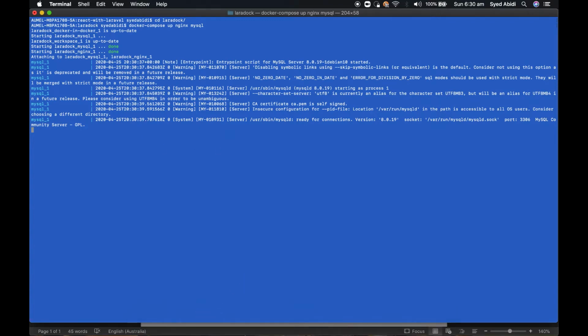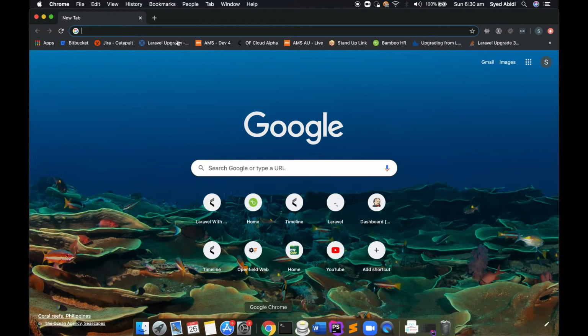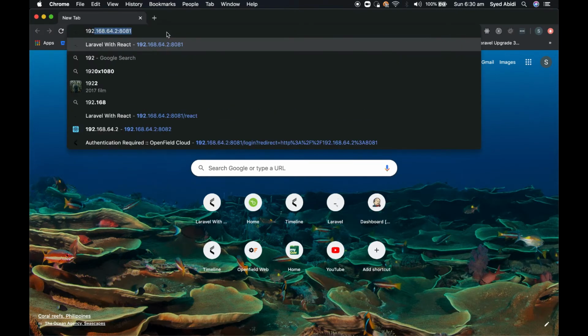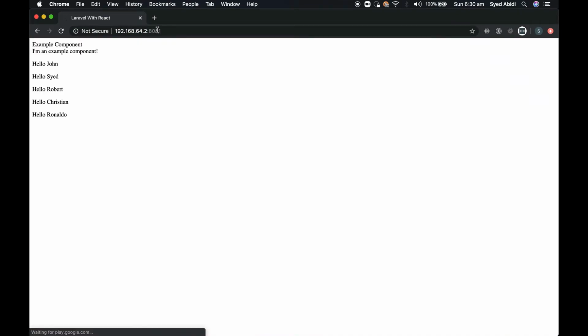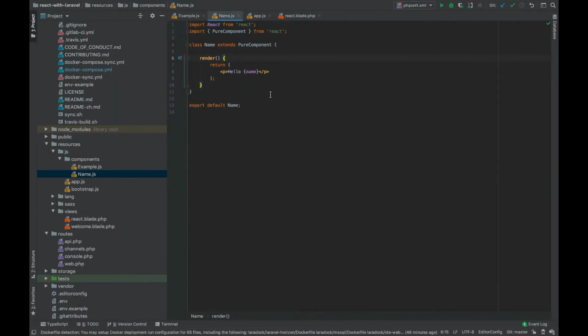So Docker containers are up and running. Let's see if our website is up. So this is my localhost. Don't worry about the IP. So yeah, this is where we left off in our first tutorial.